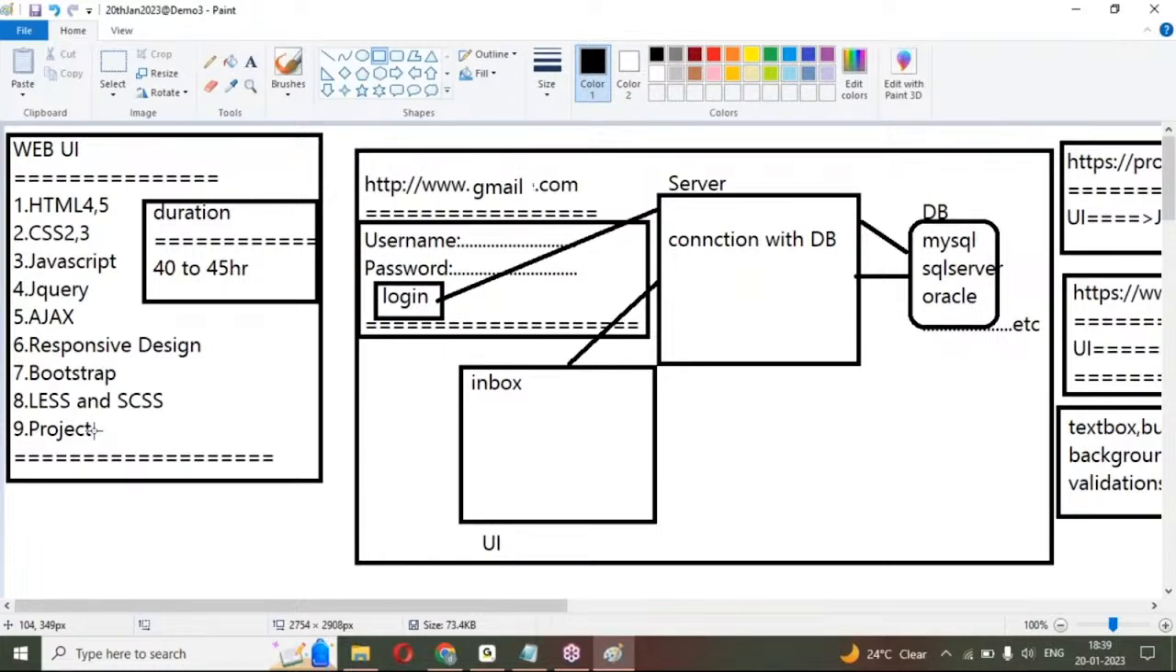I'm continuing. Here I'm going to cover all these topics, including one real-time project. If you want to be a front-end developer, you have to know all these topics. Along with that, you have to know any one JavaScript framework. If you know, it will be helpful for you to join as a front-end developer. That's it for today.